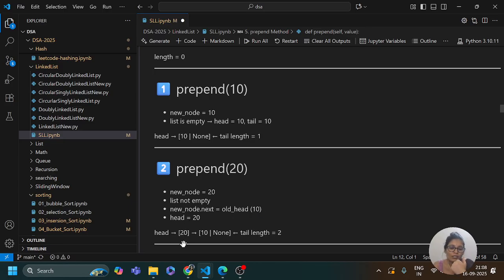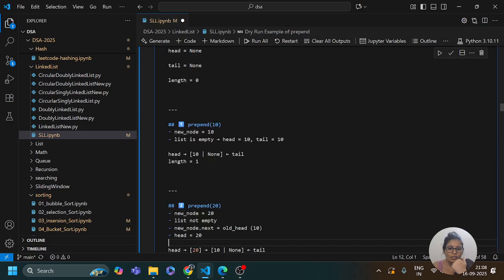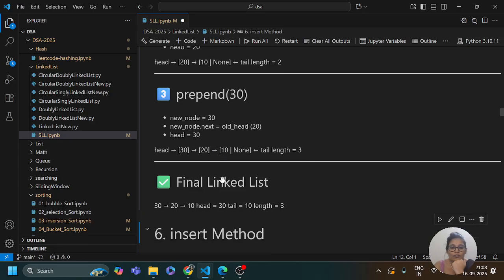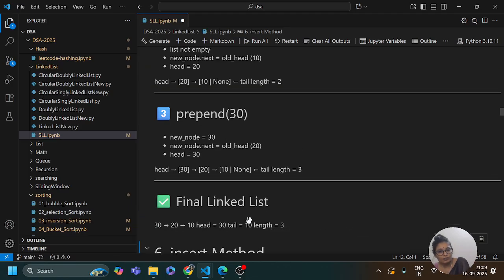So here you can see we add 20, so we have 20 and 10. Length equals to 2, and this is our new linked list. The final linked list, here you can see 30, 20, and 10. Similarly, new node equals to 30, new node dot next equals to old head which is 20, and head equals to 30. Length is 3. Head equals to 30, tail equals to 10, and length equals to 3.